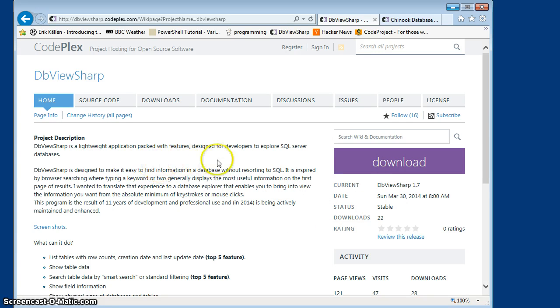DbViewSharp is an open source application designed to make exploring databases really easy, but it also has many other features such as input and output, editing and scripting. In this video I'll demonstrate how to create a connection to 3 different database managers.